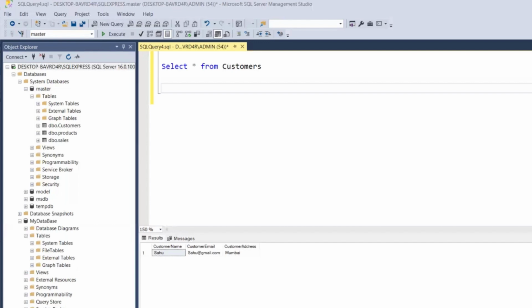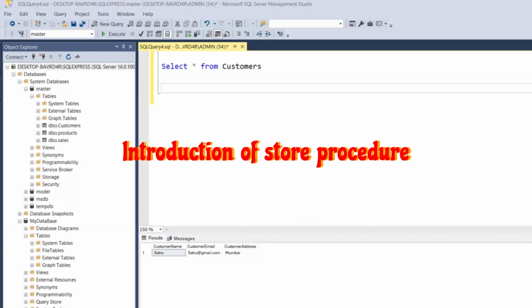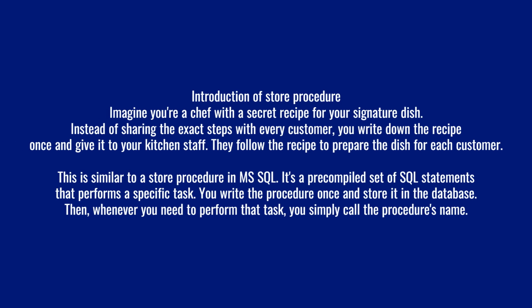So the first topic is the introduction of stored procedures. Imagine you are a chef with the secret recipe of a signature dish. Instead of sharing the exact steps with every customer, you write down the recipe once and give it to your kitchen staff. They follow the recipe to prepare the dish for each customer. This is similar to a stored procedure in MS SQL. It is a pre-compiled set of SQL statements that performs a specific task. You write down the procedure once and store it in the database. Then whenever you need to perform that task, you simply call the procedure name.